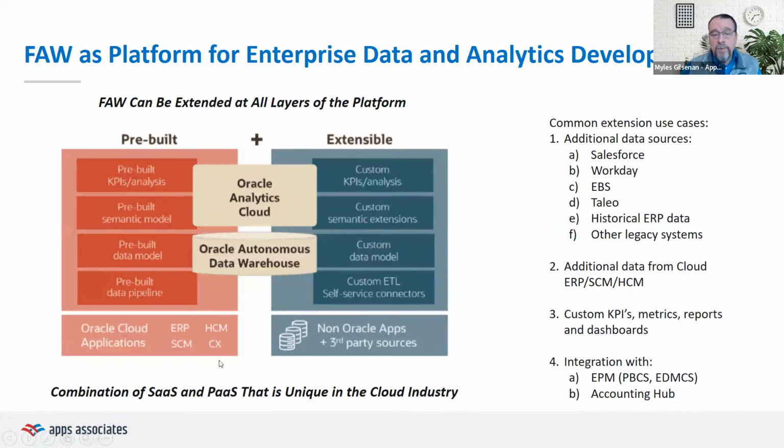So this winds up being a combination of software as a service, these SaaS applications, with platform as a service, where you've got a data warehouse, a reporting front end, and ETL. It's a combination that really is unique in the cloud industry. You don't see this with the other clouds because they don't really have the applications, and they've not really built a pre-built data warehouse that can be extended.